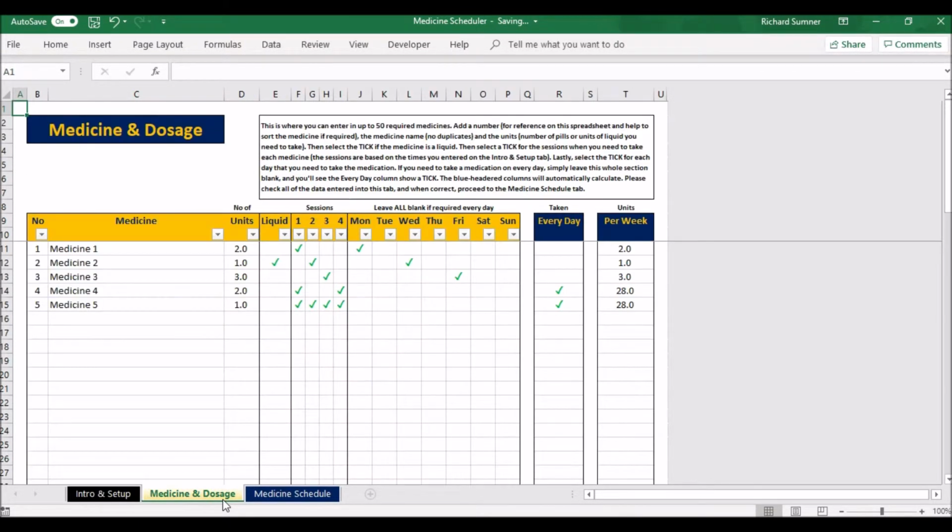Then you can go to medicine and dosage. This is all you really need to fill in. Give each medicine a number. The reason why there's a number here is just really to differentiate between the different medicines, and also so that you can sort it as well. So if you're putting them in, you can put them in number order of preference. You can sort the medicines.